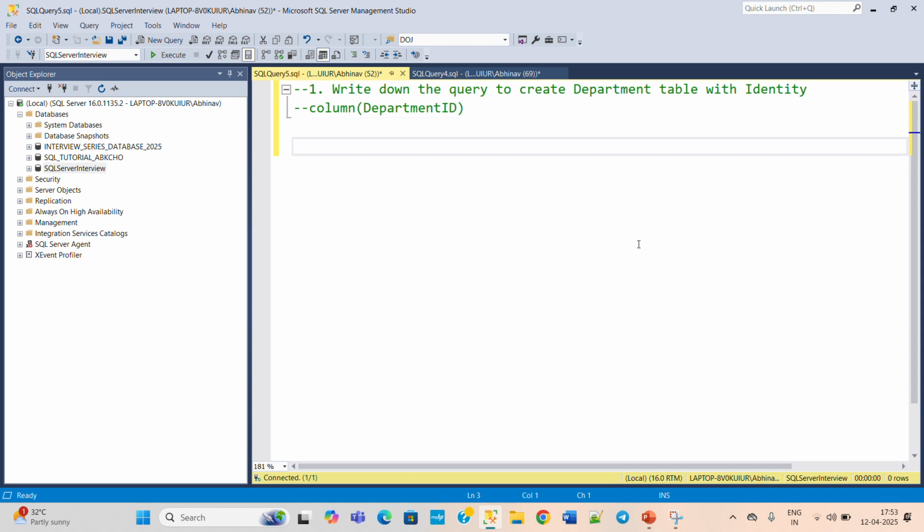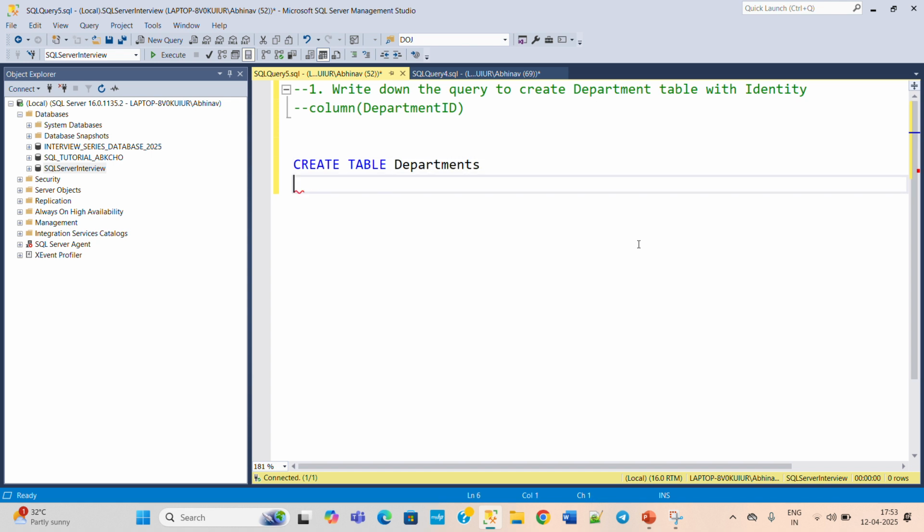Now how to create a table? The create statement is very simple. Create table, then the table name, which is departments in our case. Then under parentheses, you need to provide the column names with their data types. In this table we will keep department ID as the identity column.